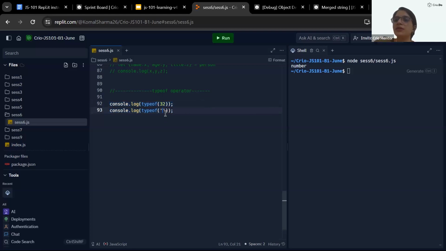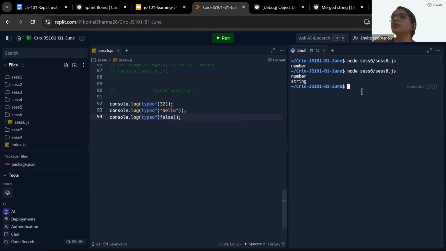This time, let me pass here "hello". Again, it will return a string mentioning the data type. If I do it again for a Boolean value, say false, what will it return? A string saying Boolean. So what does this typeof operator do? Two points you need to remember. It's used for type checking and it returns output as a string. That string indicates the data type. Are we clear with this?